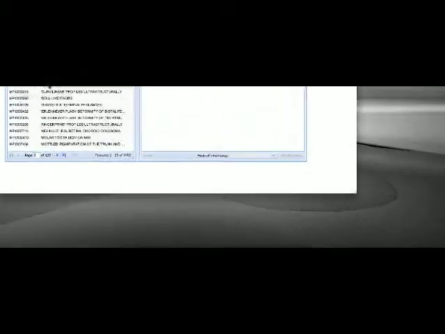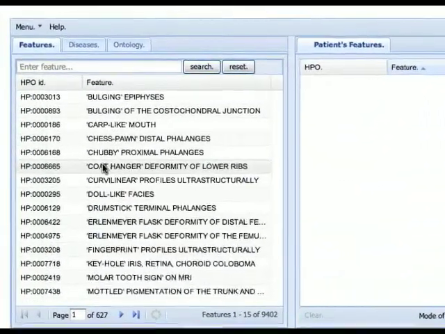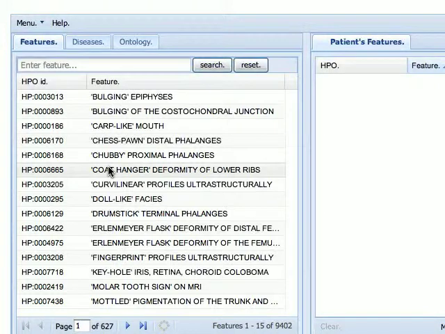This is a small tutorial for the use of the Phenomizer, a freely available web-based application that is aimed at helping you to identify the correct differential diagnosis for a patient with hereditary disease. When you open the website, you will see this interface in your browser.